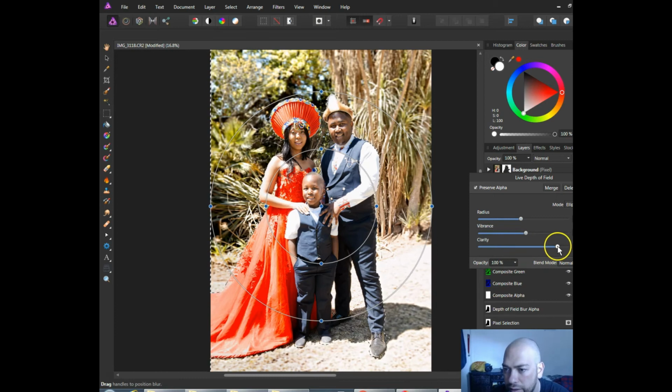Clarity, you can also see plays with the background. Here it seems more clear. It's obviously got more noise, but I'm not going to mess with the clarity too much. Maybe just a little. Bring that a little bit up. Radius looks about good. And that's a bit too much.